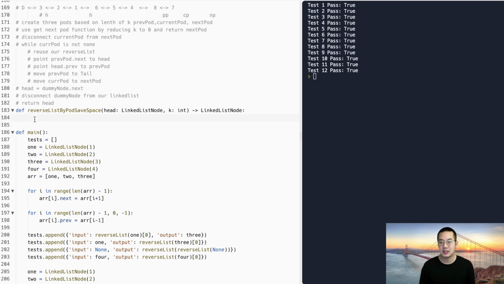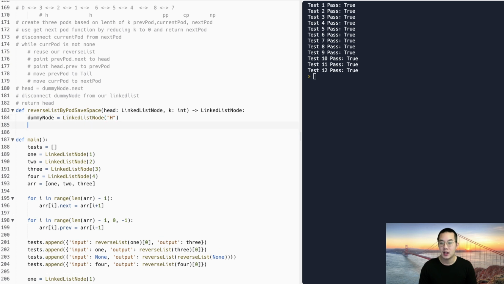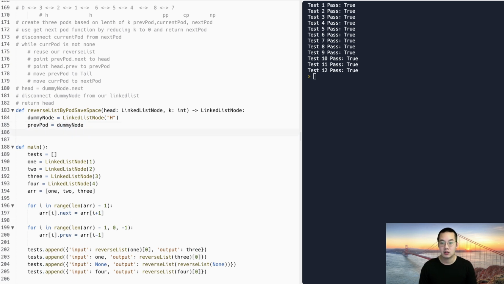So first things first, we need to create several pods. Let's create the dummy node, I mean the previous pod. Dummy node is equal to linked list node at, let's say, a head. It makes it easier for us. Then it's not connected or anything, but we're going to set previous pod to be equal to dummy node. The current pod is going to be set to our head, and we're going to move everything forward.